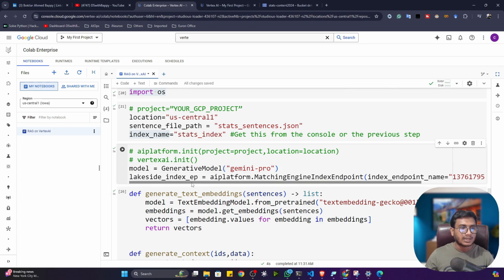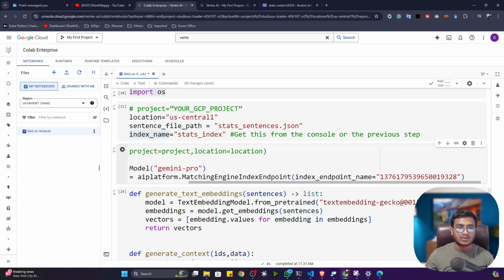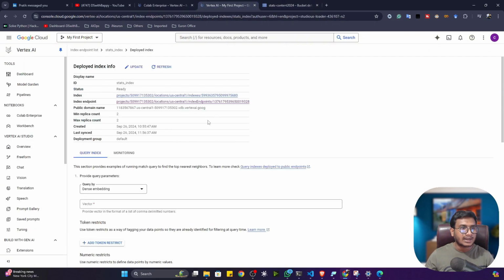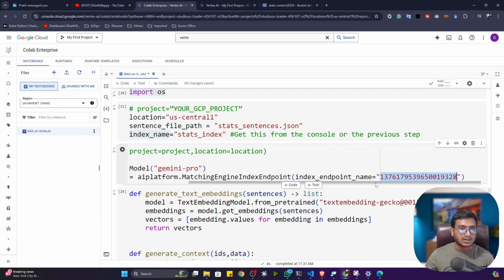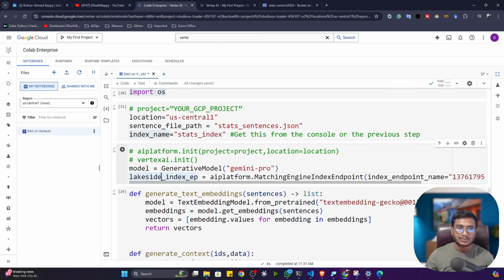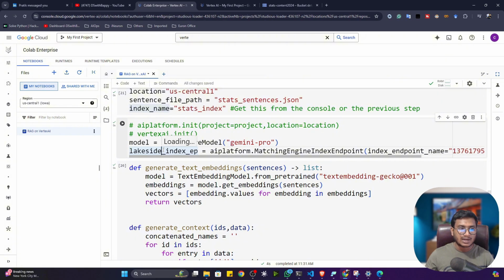Then load the index, that means you have to load the index endpoint. To load the index endpoint, you just need to give this ID. How you get the ID, guys, I already told you. Just copy this ID and paste it here. Now if you execute, it will load the index ID. Got it? This is going to be your knowledge base right now, and this is going to be your model.